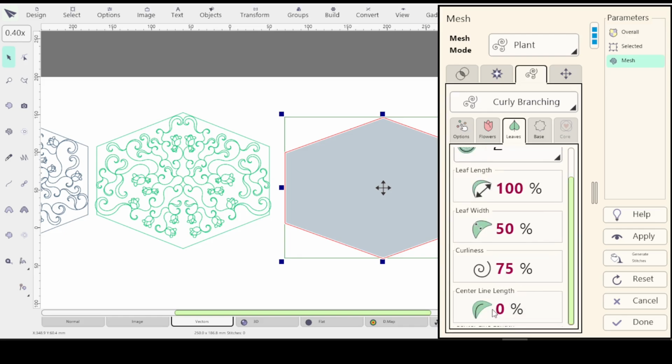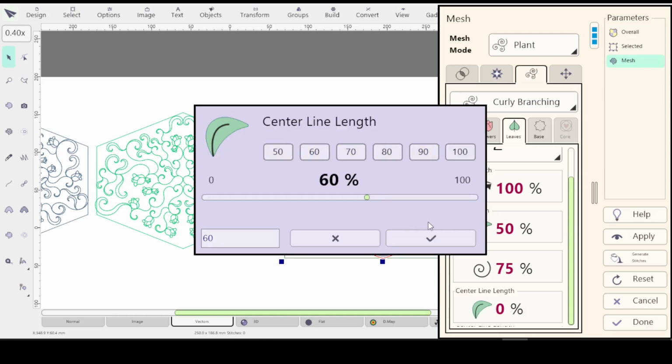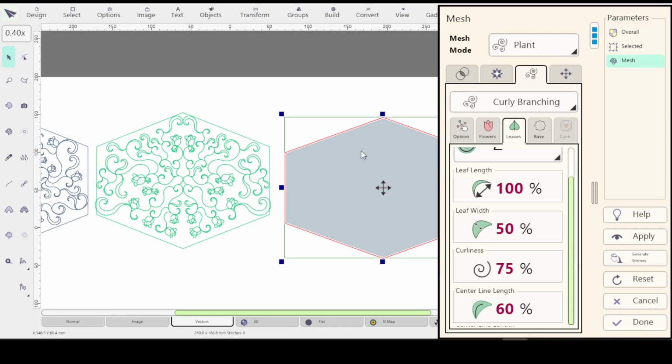And they've also given us a new feature called a center line. So you'll get a center line through it. And I've used like a 60 or 80% center line. So I'll put that in on this one.